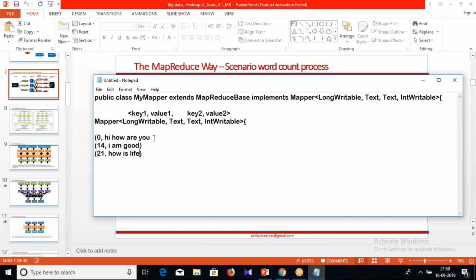What exactly do we need to understand here? These byte offsets, 0, 14, 21, are prepared as the initial keys. The data type we provided for them is LongWritable. So this is the key, and this is the data type it belongs to.